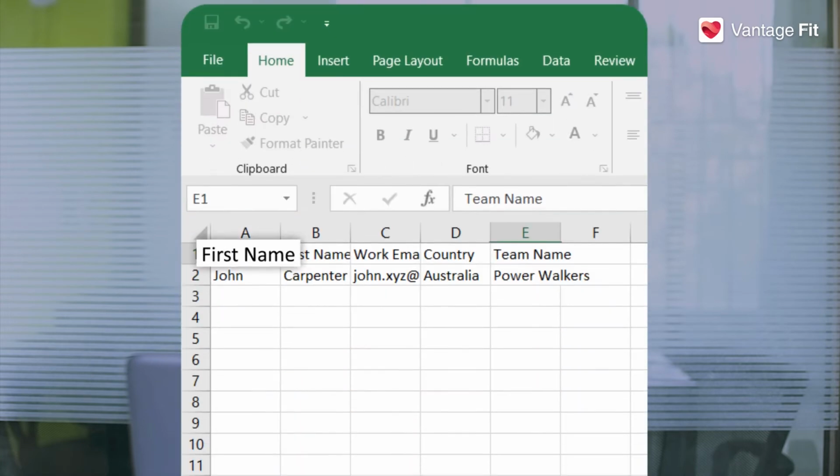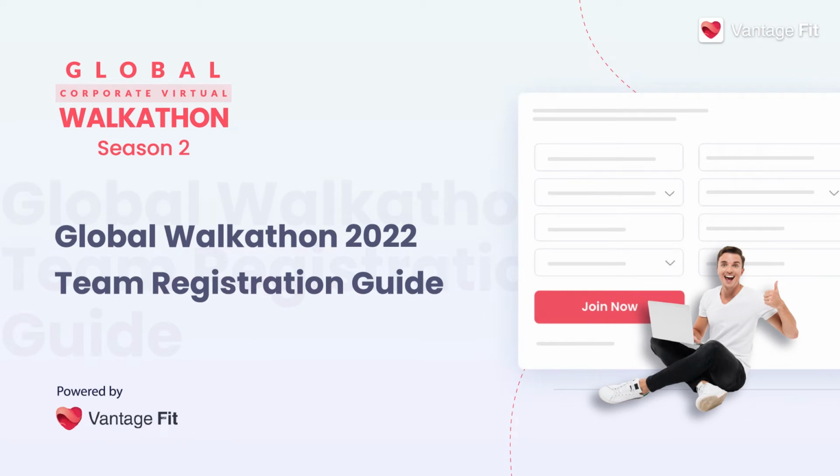The uploaded spreadsheet must have the following details of team members as shown in the sample file: first name, last name, work email ID, country ID, and team name. If you are an existing user of any of our Vantage Circle products, please enter your team's personal email IDs. And if you are a new user, please enter your team's work email IDs. Once done, click on the Send button. If you have any more queries, please refer to the registration guide attached to the mail.